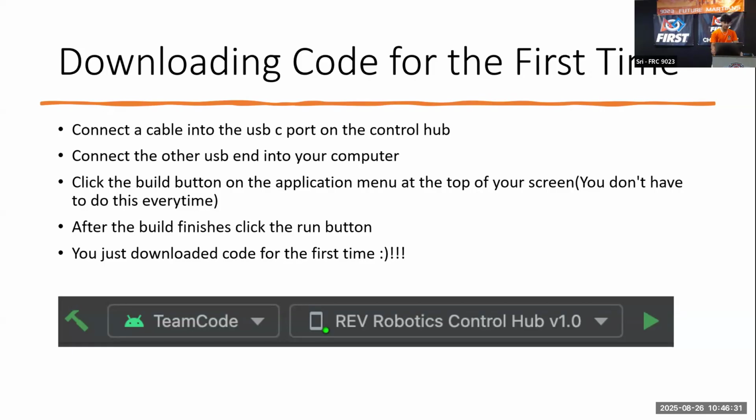But I'll start by talking about how you're gonna actually deploy your code onto the robot. So first of all, physically, you need a cable, which is a USB to USB-C. You plug the USB end into your computer, and then on the control hub, there's a USB-C port. You're basically gonna plug the USB-C end into the control hub. So we can just show that on video really quick.